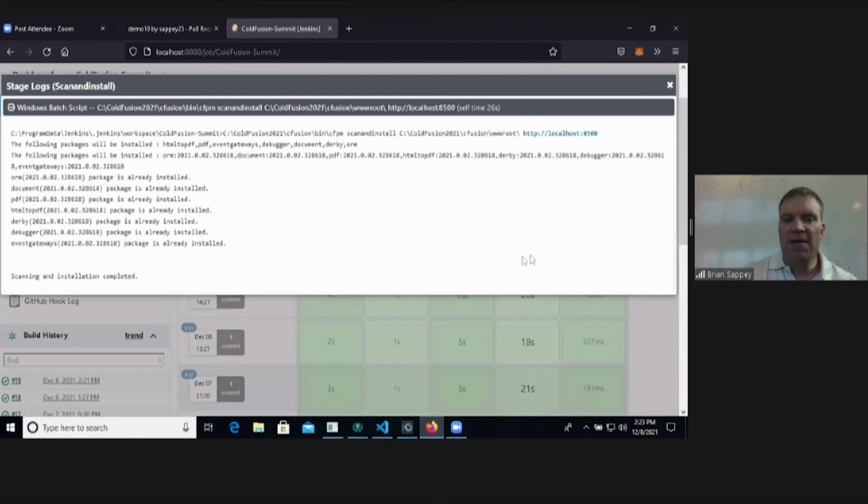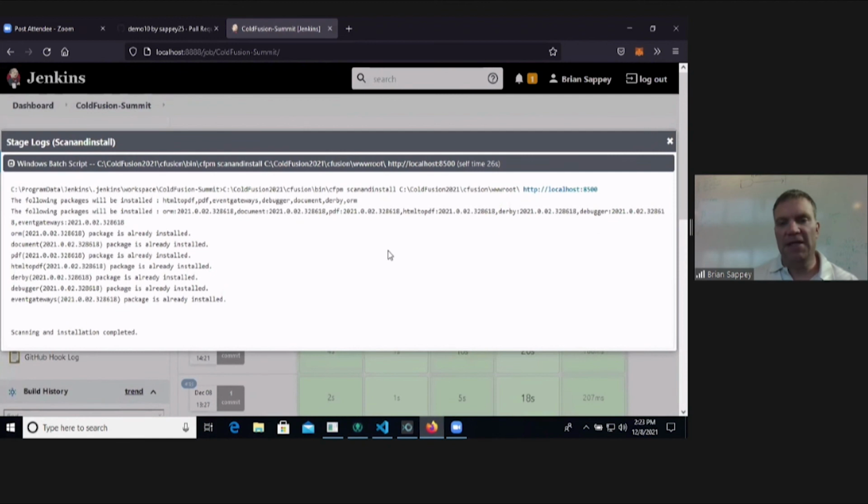This is a really neat feature, a scan and install. Again, a 2021 feature, it ran that batch command that you saw earlier in the configuration of the script. It then ran that check against my localhost, and then it said the following packages will be installed. So it determined I needed HTML to PDF, PDF, event gateways, debugger, document, Derby, and ORM.